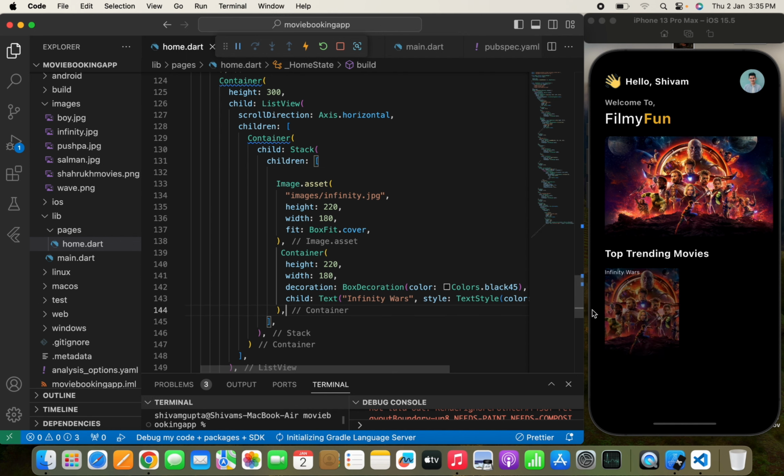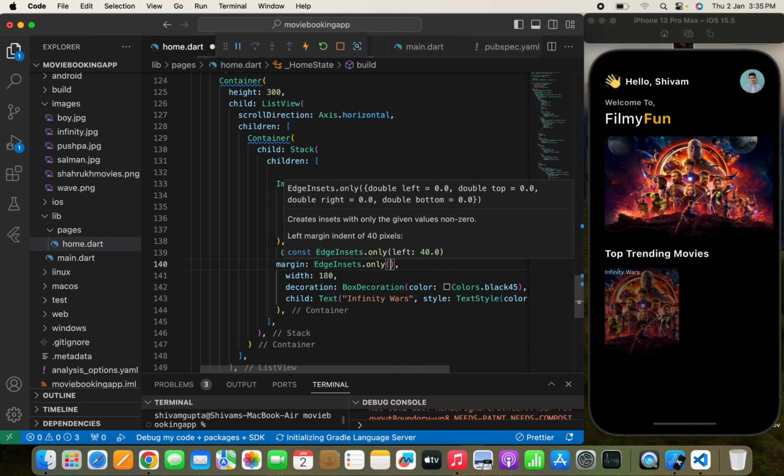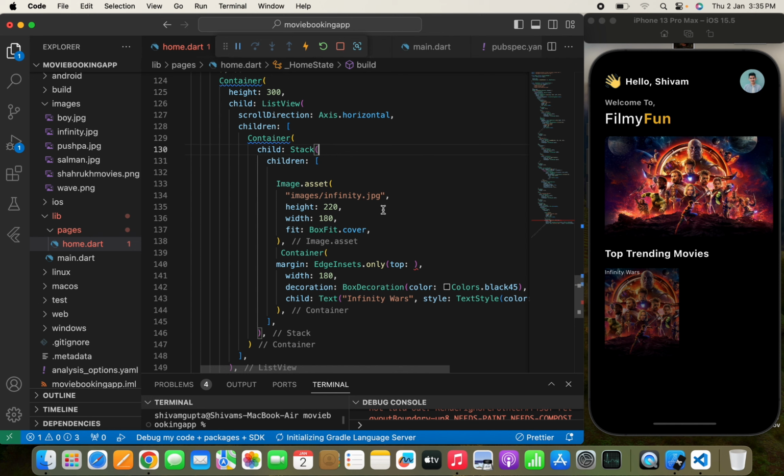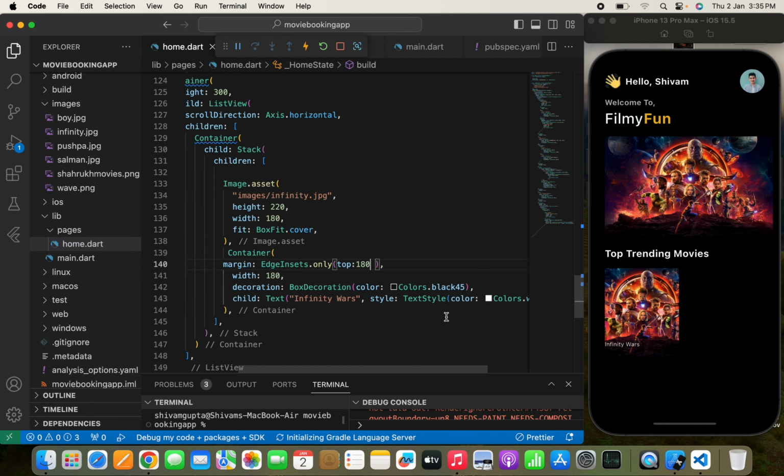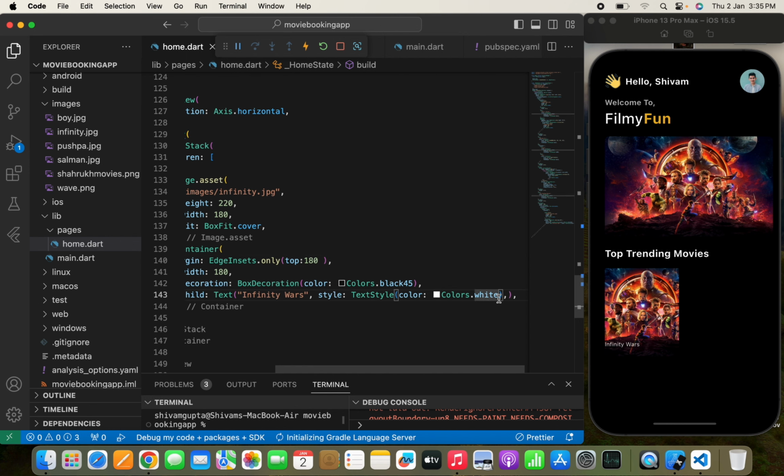Now you can see the text, but I need to bring it down a bit, and the container should not cover a complete color. So for that I need to pass a margin. I'll remove the height from here and just pass a margin as EdgeInsets dot only from the top, and we need to pass a margin something like this. I'll pass 180, so it comes something over here. I hope it is okay. If not, then we'll need to do something.